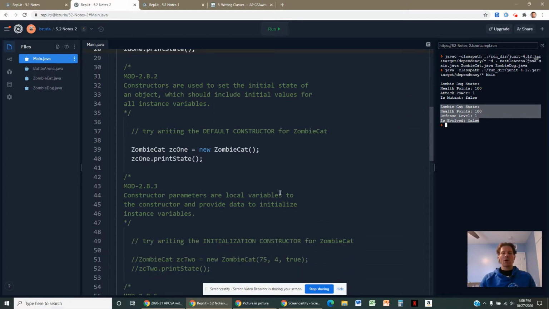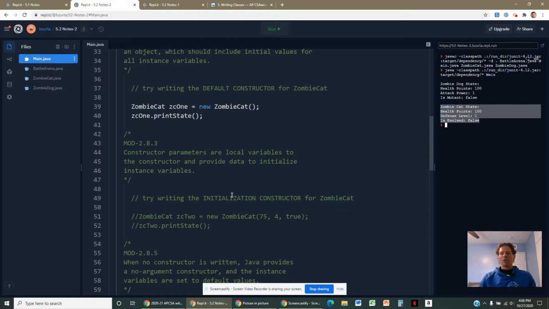All right, constructor parameters are local variables to the constructor and provide data to initialize instance variables. Okay, what that's talking about is in the last example I showed you, that was a no argument constructor. So it didn't have any values passed to it. But if we had passed parameters to it, they would be local to that constructor. And really, the only thing that they would be of use to us for is to initialize the instance variables.